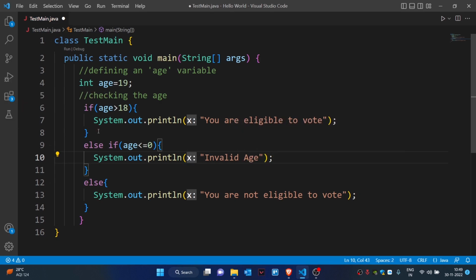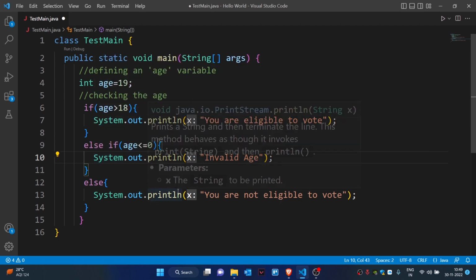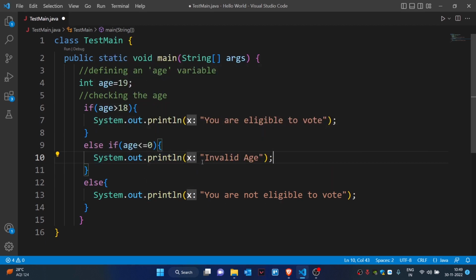My if statement is checked. I check if the value of age is greater than 18. So they are eligible to vote, right? Now if the value of age is less than 18, I have two conditions to check. One is if it is less than 0, or between the values 0 and 18, right? So if the value is less than 0, I print invalid age. Else, my default condition would be that the values range between 0 and 18, that is, the ages that are not eligible to vote. So this is how I do it.